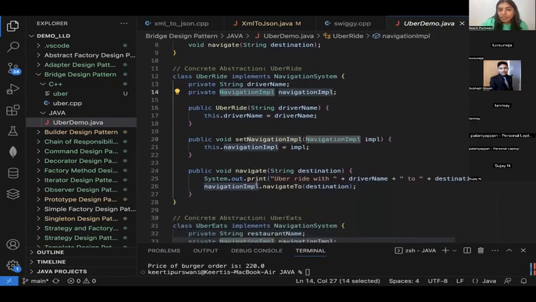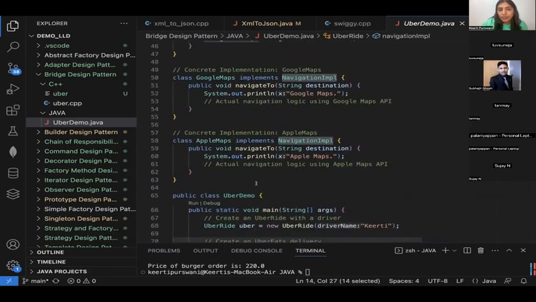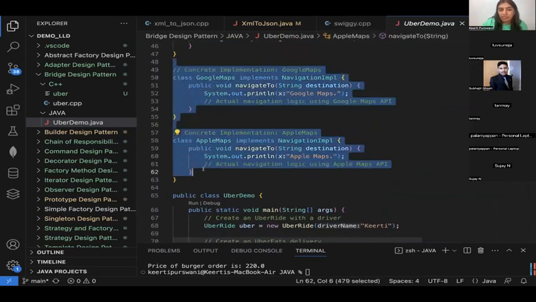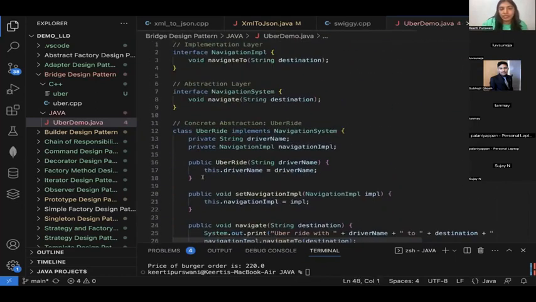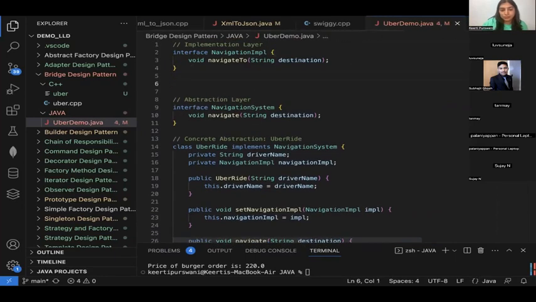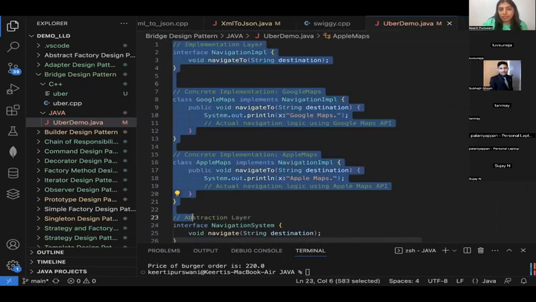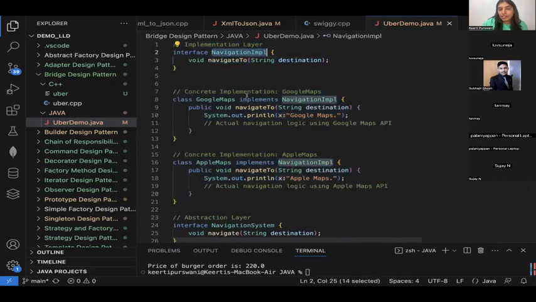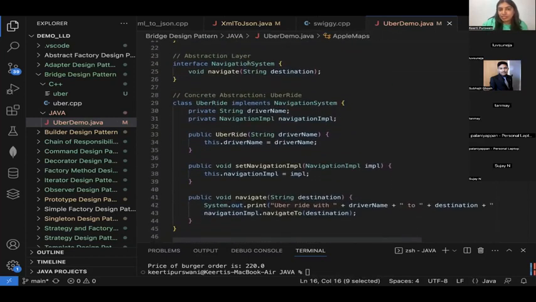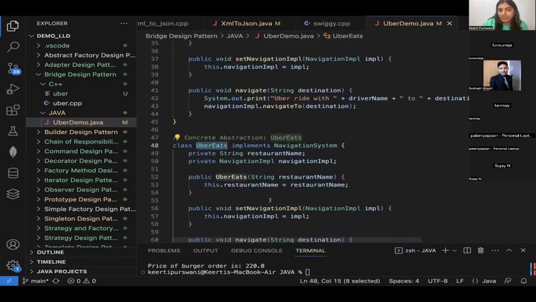So who is implementing? Google Maps and Apple Maps. So these are the implementation. If I have to show it in a better way, see it like this. This is the implementation layer: navigation implementation, Google Maps, Apple Maps. This is the abstraction layer: navigation system, Uber Ride, Uber Eats.